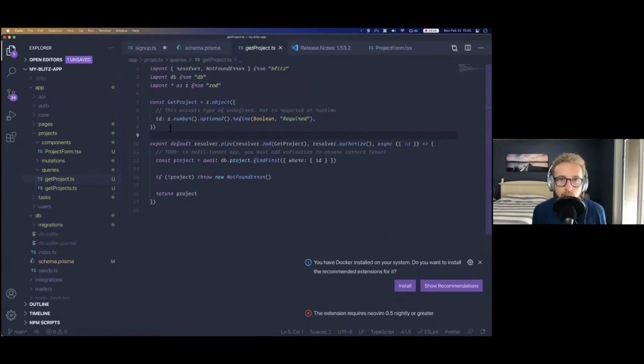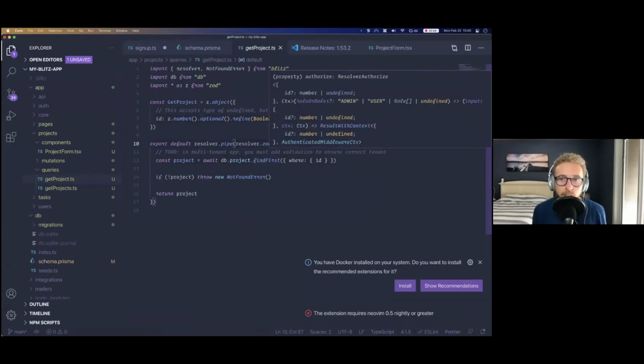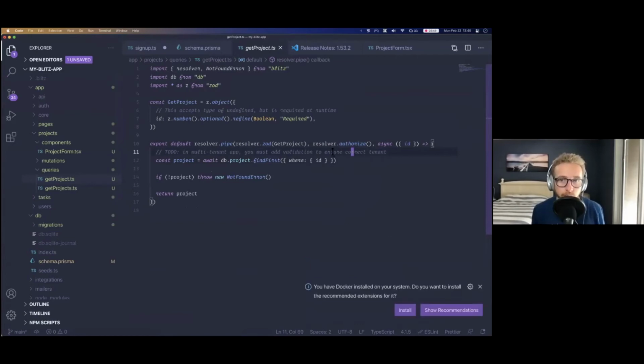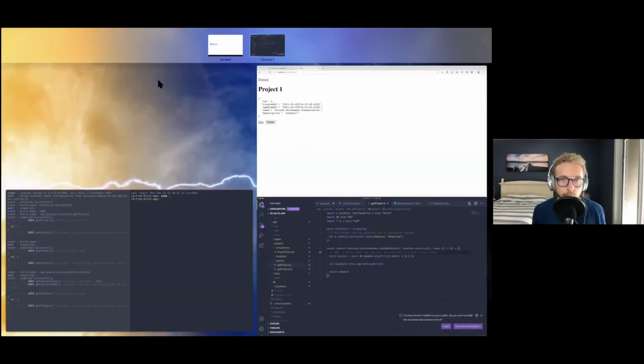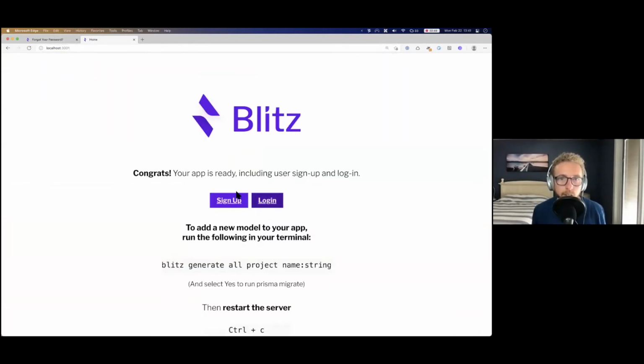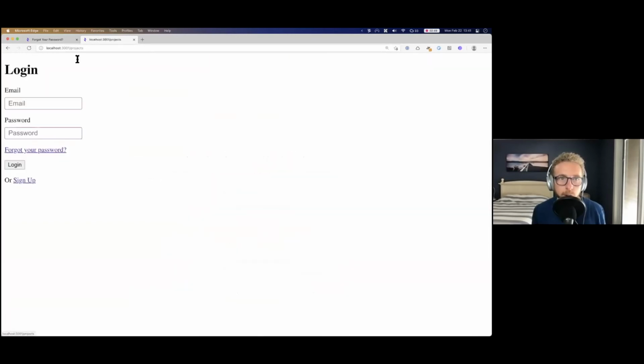Okay, so this is the get project query, and you can see this does the same. It has this Zod schema, which is to validate the input, which is only an ID. And then it has this resolver.authorize thing, which ensures that a user is logged in. So we'll get back to the task, but I want to show you that if we go to the home page and log out, and then go to a projects page, notice that it shows the login form instead of anything else, because you're not logged in.